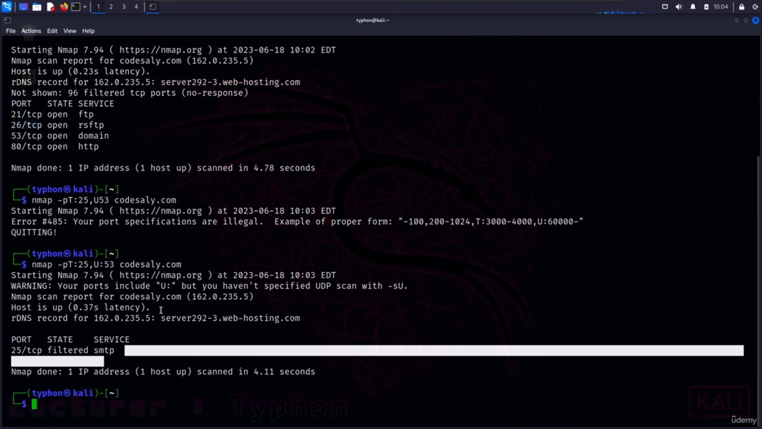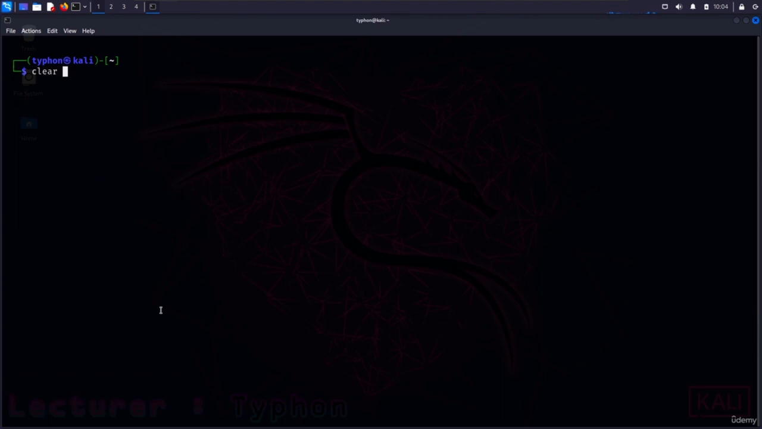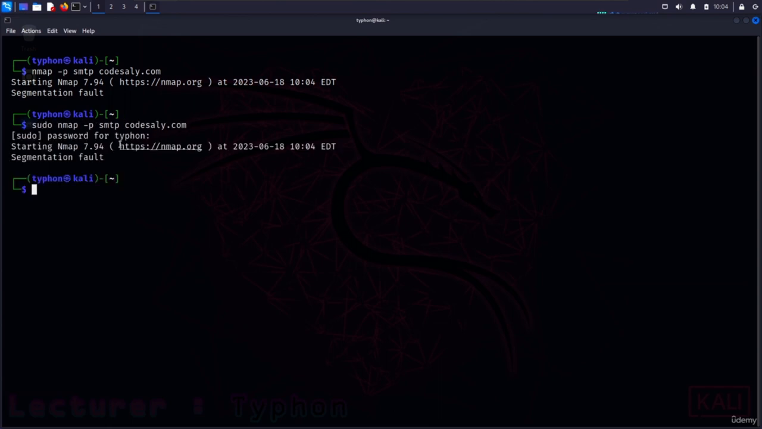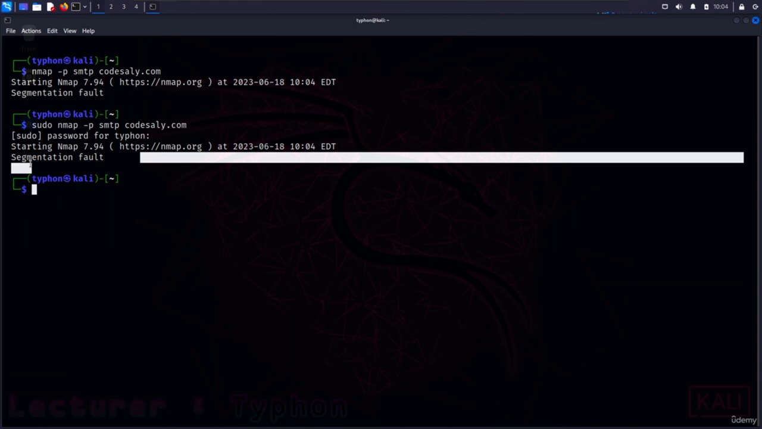Additionally, you can focus on ports associated with specific services using service names. Let me clear that. So nmap -p, and after -p you can enter a space and the service name: nmap -p smtp, and you will enter the domain name or IP address, codesolid.com. And now we have a segmentation fault. Let's actually use sudo, enter the password, and as you can see, we got a segmentation fault again.